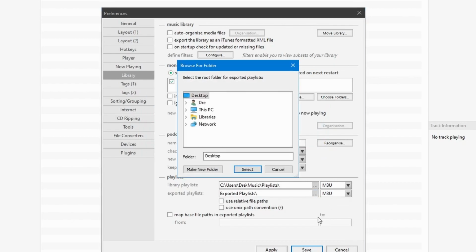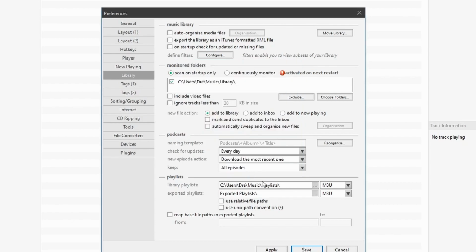And I'll also choose to place my exported playlist in that folder as well. So we'll go to Music Playlist. And actually what I'll do is create a folder in that called Exported Playlist. That way I can distinguish it from my main playlist. And we'll hit Apply and Save.